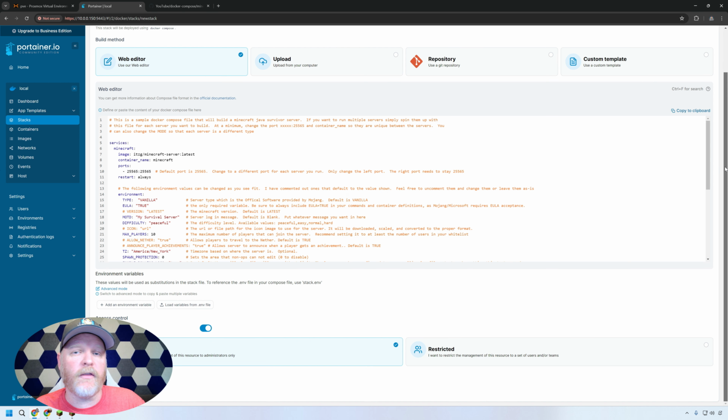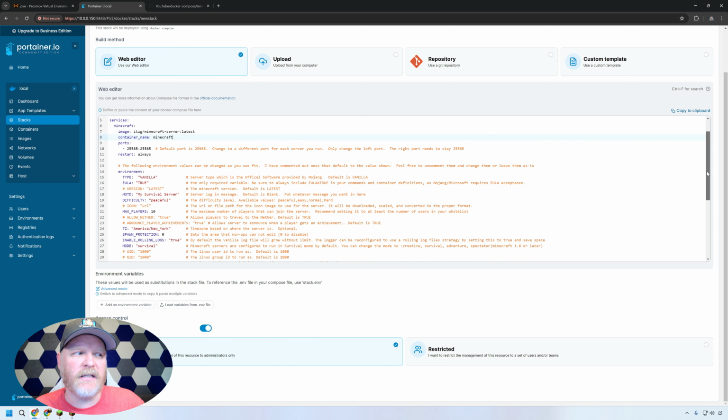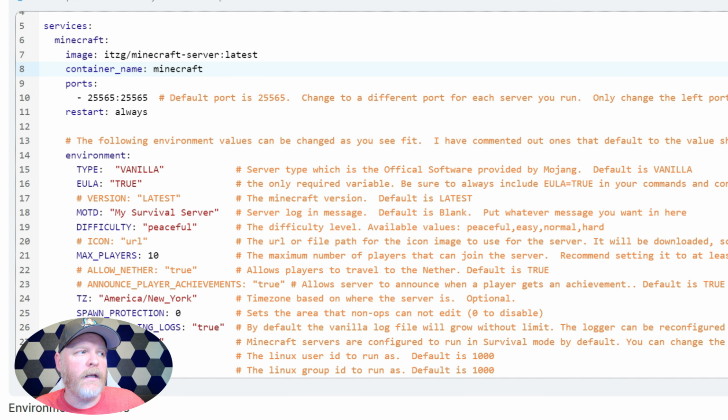So before we start it though, there's a few things we want to look at. I've got a lot of comments with all of this Docker Compose file to give details about what everything means, but there's a few key things that I want to draw your attention to. One is the port. So 25565 is the default port. Now this is the port on the left for your local machine. The port on the right is for the container.